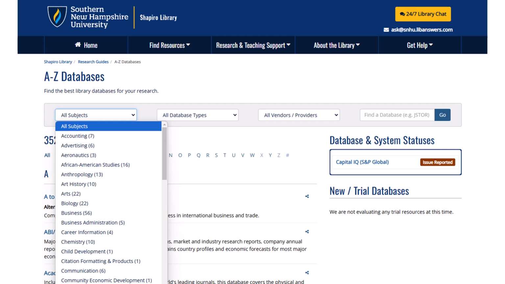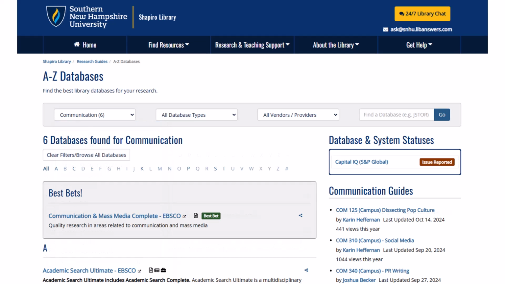For example, let's say you are researching workplace communication styles. This could fit nicely in the business subject area as well as the communications subject, so explore both. The databases we recommend for each subject area are listed first in the Best Bets box. You may see overlap between different subjects as many databases contain content to support multiple disciplines.